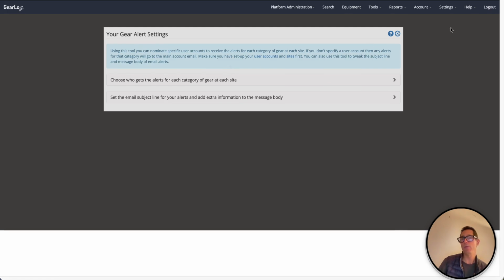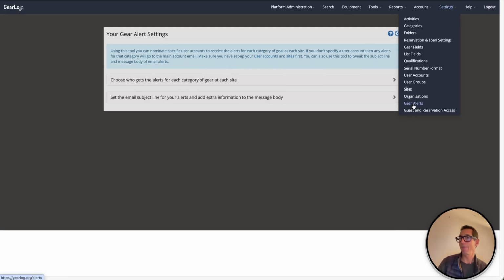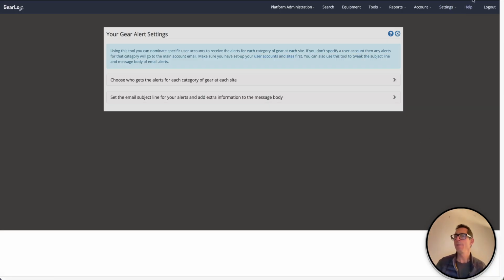Just by way of a quick recap, that was on the settings menu, and the tool is called Gear Alerts, and you're going to use that to set up distribution lists amongst your user base for who should get each of the different alerts for each of those categories. Do remember, there's also a training video on your account options, and underneath account and profile, we also looked at some other options there for how you can enable and disable those email alerts as well. So along with using Gear Alerts to distribute them correctly, you would also want to check on your account that you had got those email alerts turned on in the first place.